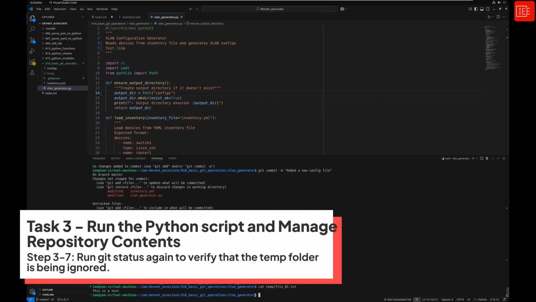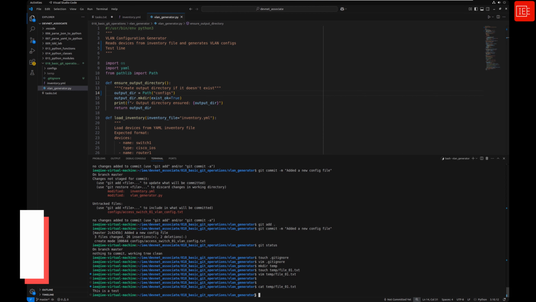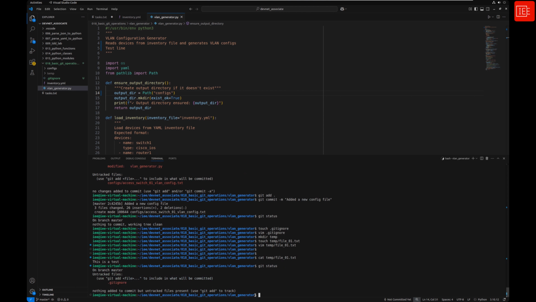Now let's see if this file has been ignored by Git or not. So I'm going to say git status. And of course, we actually haven't added the .gitignore into the repository, so we would need to do that. But as you can see, that folder that we created is not being tracked by Git.